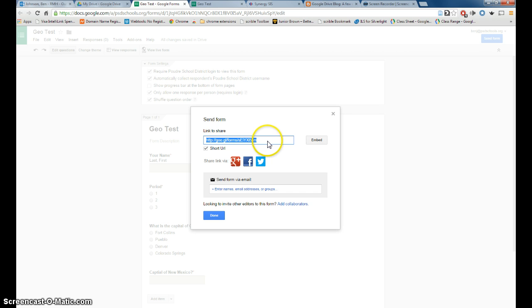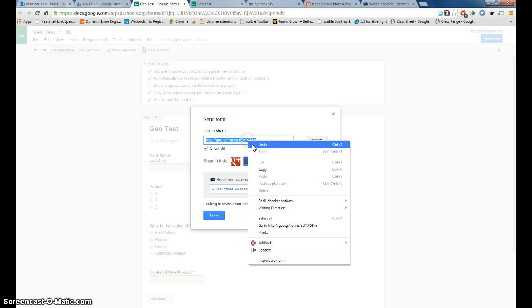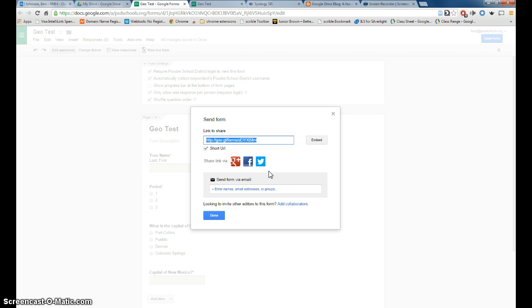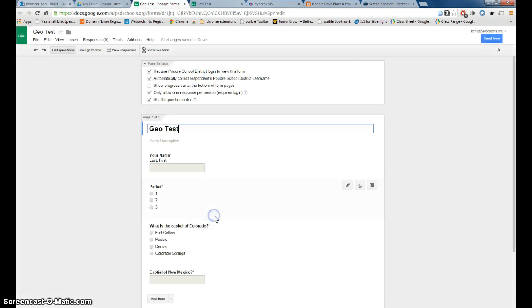You can always use bit.ly to get a much shorter address if you want an even shorter one, but then you would just copy that and write it on your whiteboard. Preferably you would just paste this into your Google Classroom or onto your Google site or your blog or your wiki, whatever you're using. And then I'll hit done.